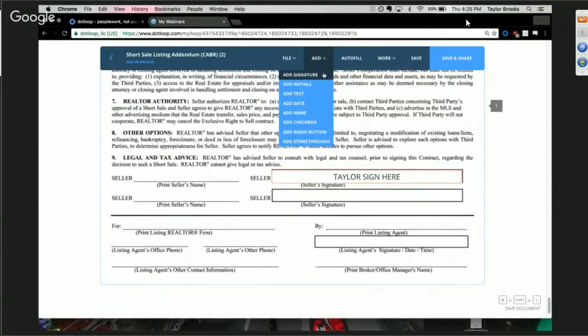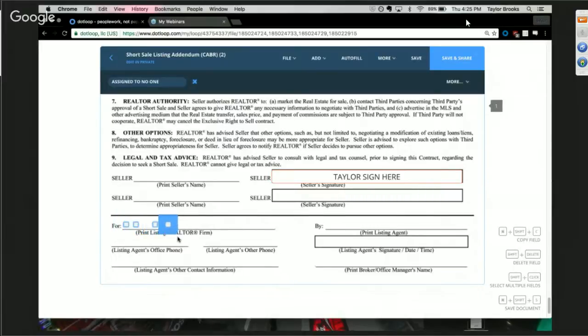If you have another field, you can add as many signatures, text fields, strike-throughs, and radio buttons as you want. But just as a tip, let's play around with some checkboxes. If I wanted a whole bunch of checkboxes right here, I can go through and add as many as I want to.